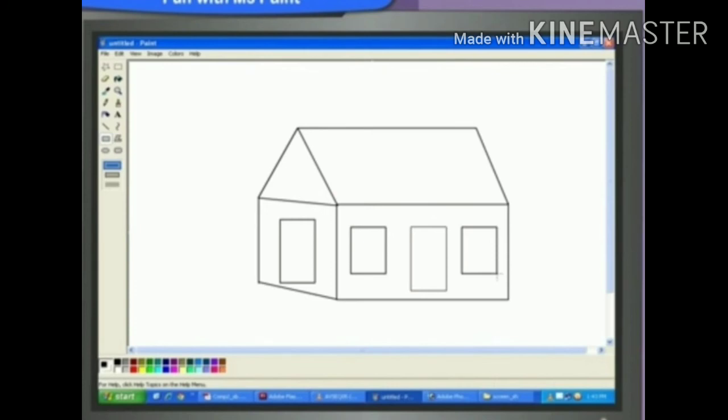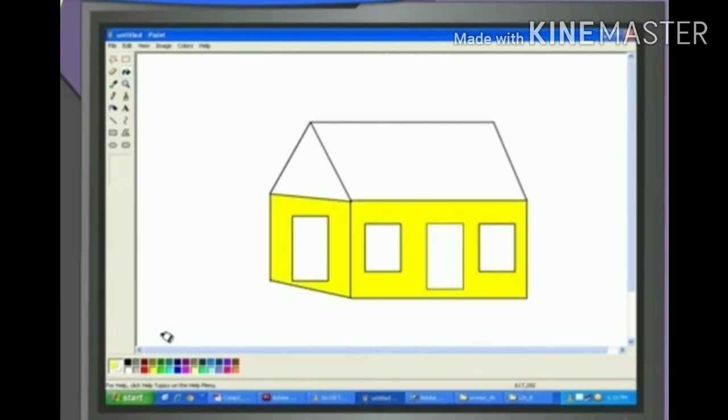I have drawn one house. How you will color it, I will tell you. First, select the Fill with Color tool and then select the color you want from the color box. Now, bring the paint bucket to the area in the drawing where you want to apply that color. Left click on the mouse to apply the color.